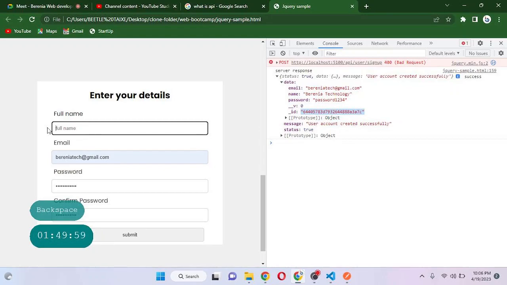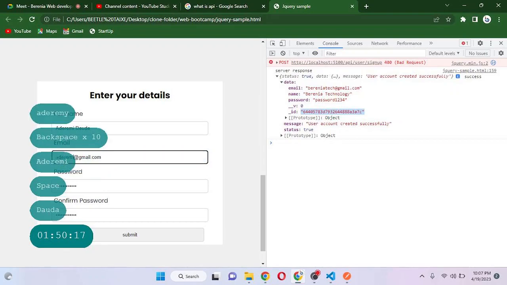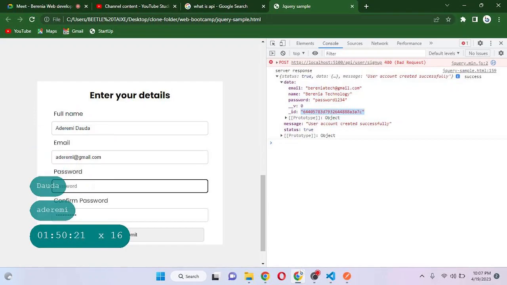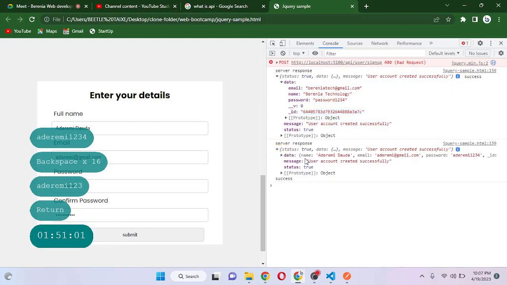So let me say someone should give us a name, please. Give us a name. Aderemi Dauda. Let me use calculator. Aderemi Dauda. Okay. Email: aderemi@gmail.com. Password. What password should we use? What type of password should we use? I'm waiting. Okay. So Aderemi 1 2 3 4.